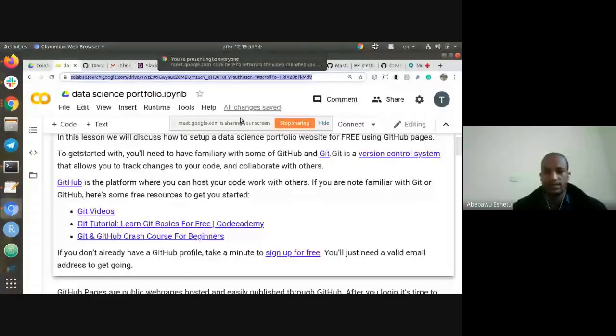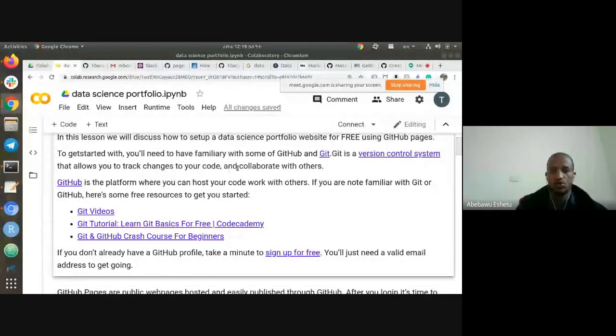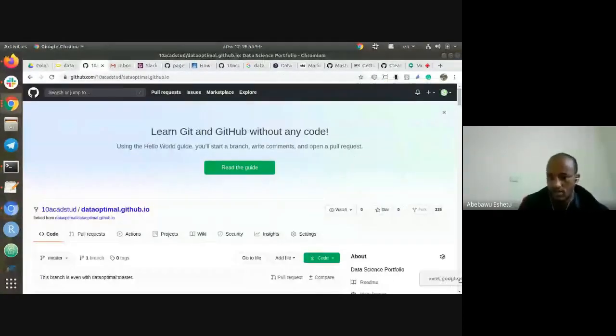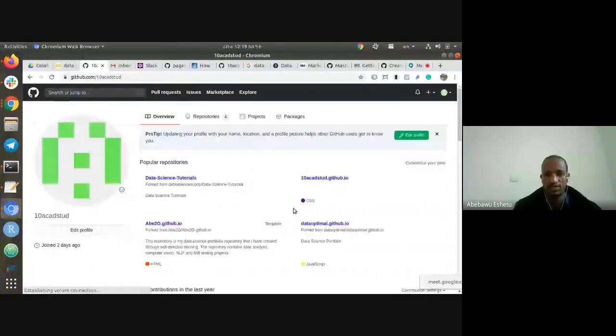So what we need first is a GitHub account. I think all of you have a GitHub account. Creating a GitHub account is very easy. All you need is a working email. Once you create the new GitHub account, you will have a repository like this. This is a repository that I just created for this lesson.